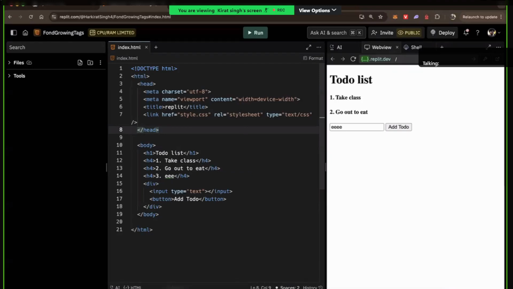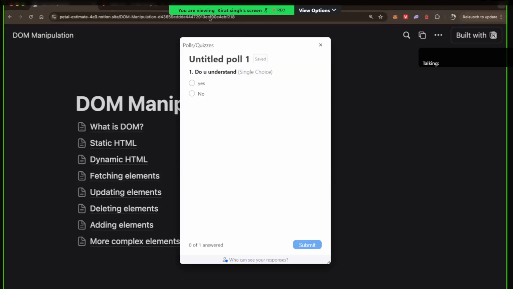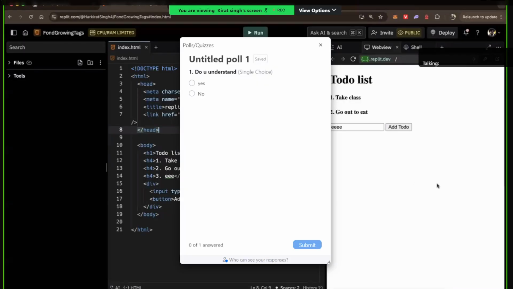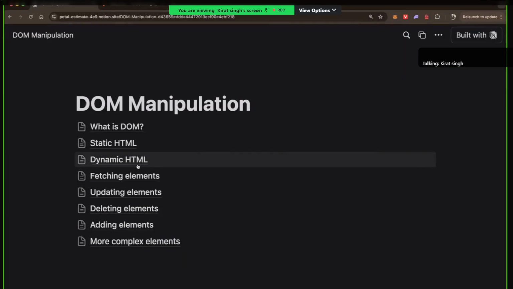Let's quickly do a poll. I would assume it's straightforward. And we can actually start to do some assignments and complete our to-do application. We understand the difference between static and dynamic. 96% is great. Let's try to make this website slightly dynamic.